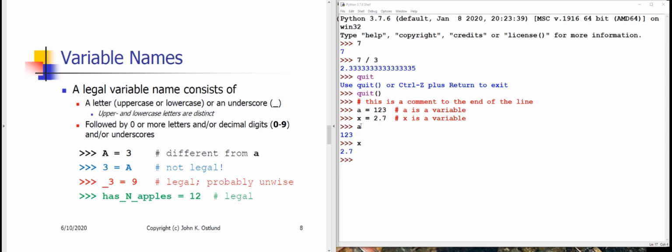So A and X are legal variable names. Let's talk about the actual rules for what constitutes a legal variable within a Python program. The first character in a legal variable name has to be either a letter or an underscore. Now, a letter can be either uppercase or lowercase. And in fact, upper and lowercase letters are distinct. This is an important thing to bear in mind.